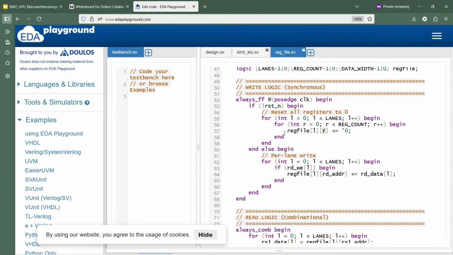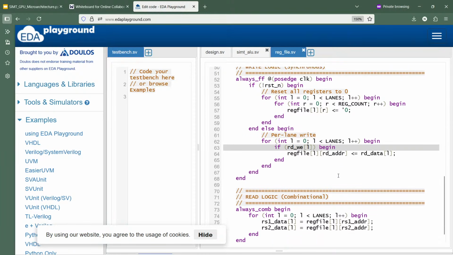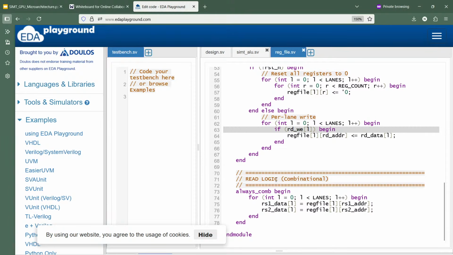That's why there are two loops. First is accessing the lanes, and then the registers within that lane. So we are resetting those, and then if we are going to write per lane, we have to run this loop again and check if there is a write enable for that lane. And if there is, then we have to write to that address. And similarly with the read logic, this is again a simpler form we could do.